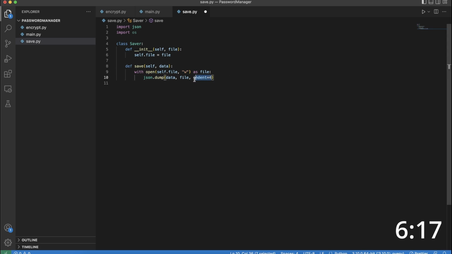This is optional, but it just makes it look easier to read, and I like doing it. So now we're going to add another method called read, and this is how we're going to get the data, and this will take in nothing. So we're going to open the file again, but instead we're going to just use a read access, and we're going to grab the data from this file.